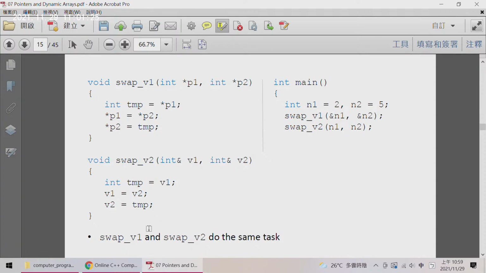But if you use the C programming language, then you have no choice. You can only use version 1. But if you use the C++ programming language, you have a choice. You can choose swap version 1 or swap version 2.